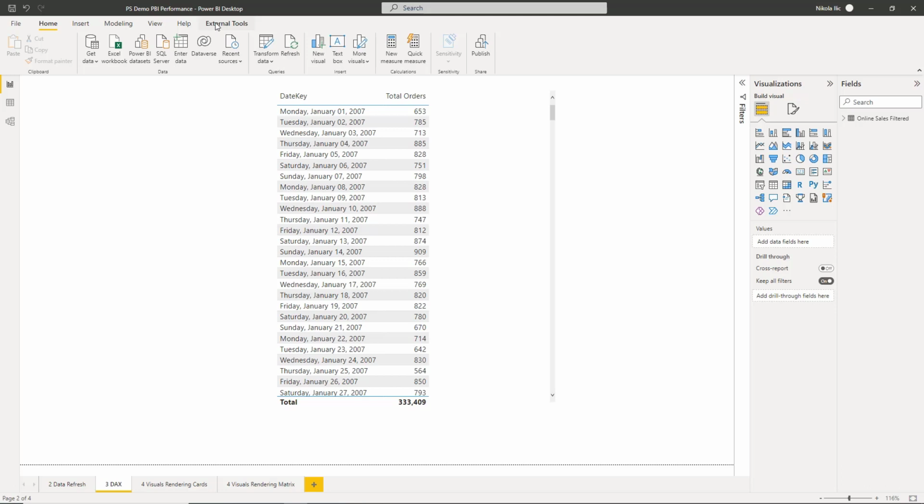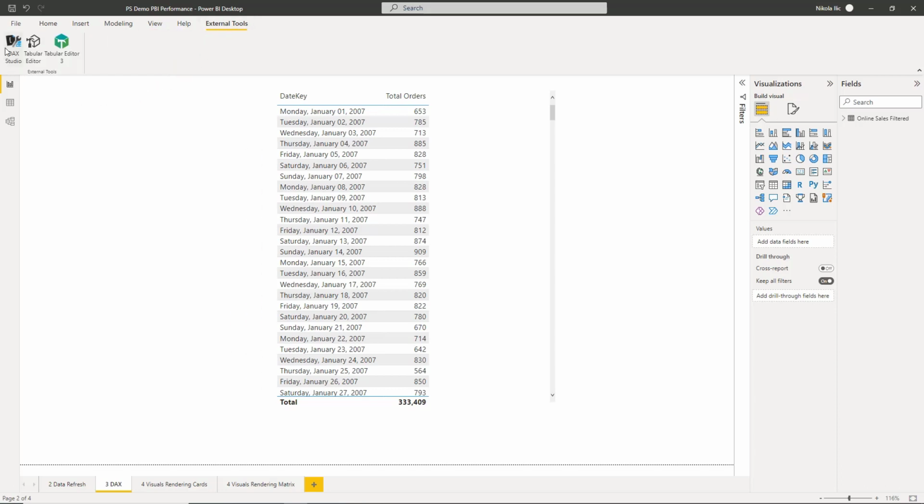To be able to measure the performance of the DAX measures, I'll use the free external tool DAX Studio. I can launch DAX Studio directly from the Power BI desktop. Of course, as a prerequisite, I need to have both tools installed on the same machine. I'll go to the External Tools tab on the top and select DAX Studio.